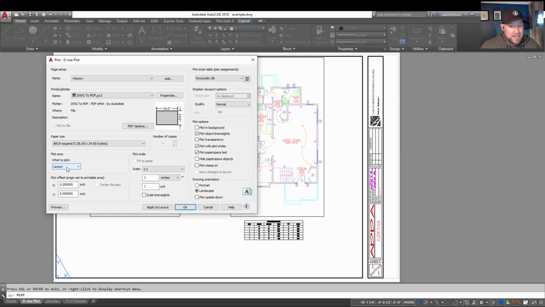Next up is the plot area, and this is the extent that's going to get plotted. In this case, we're set to layout, which is going to print the entire layout, which is everything that's shown in white here. You can also switch this to display, which is going to print everything seen in your display. Extents is going to plot anything in the extent of your entire layout. So if you were to exit this dialog and zoom extents, it's going to print everything that comes in.